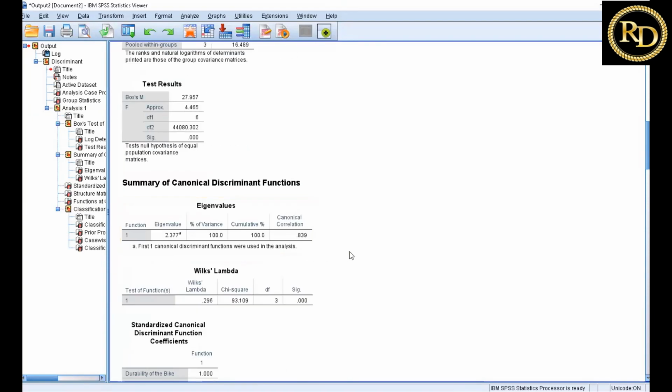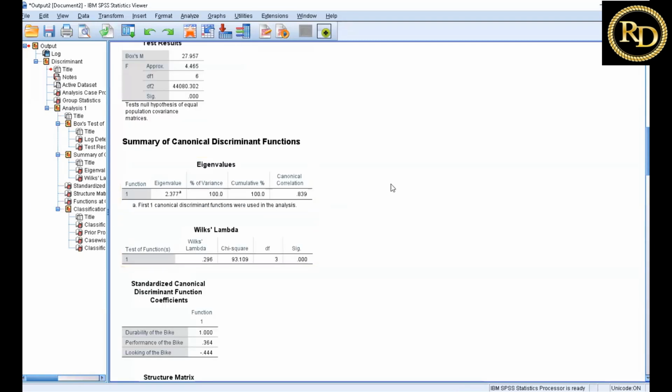Now we come to the summary of the canonical discriminant function. You can see here the discriminant function. This is the eigenvalue, and the canonical correlation is 0.839. It means almost 84% correlation, so the true classification may be up to 84%. This is the first discriminant function. We can form another discriminant function.